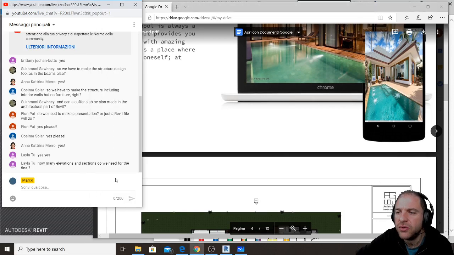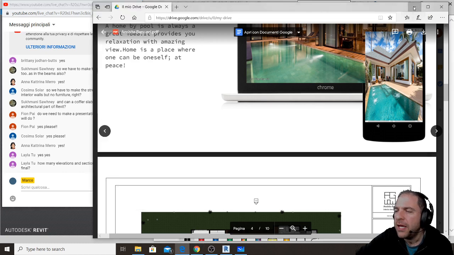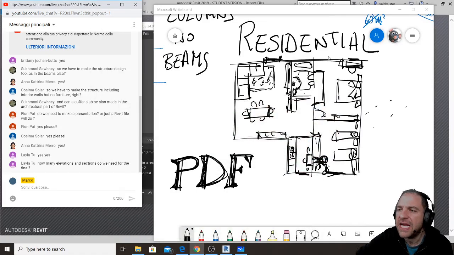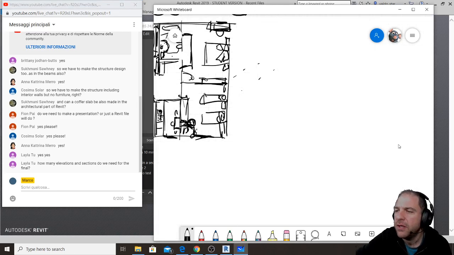How many elevations do we need for the final? At least four. Four elevations. And it also slightly depends on the shape of the final project that you have created.